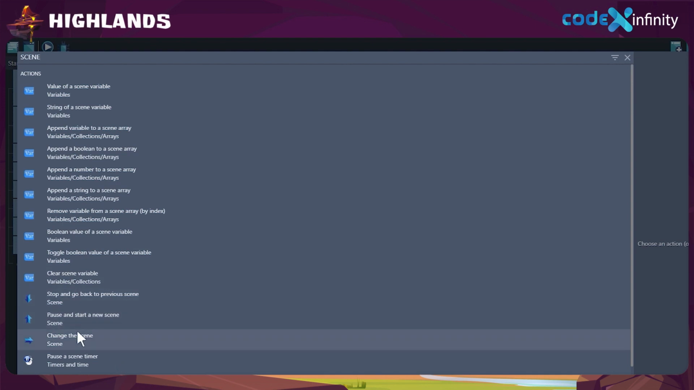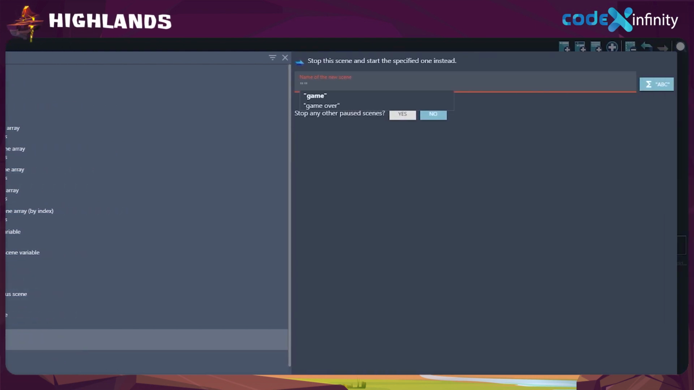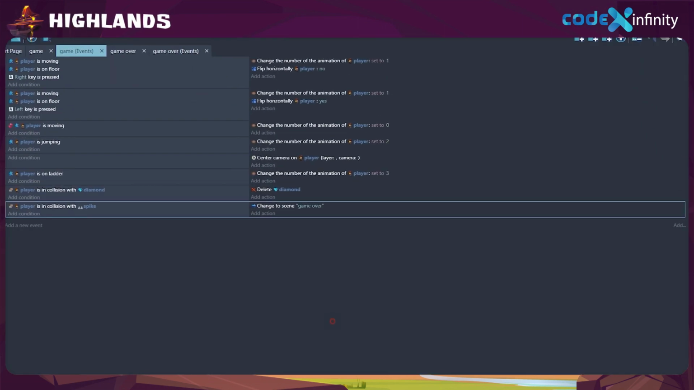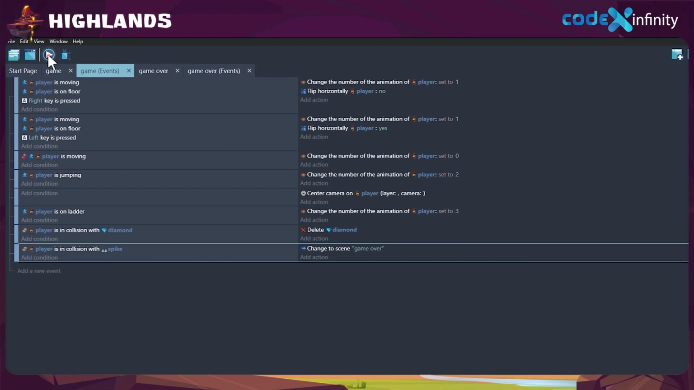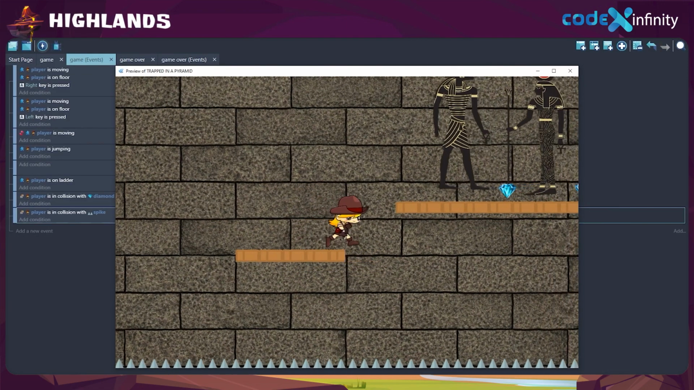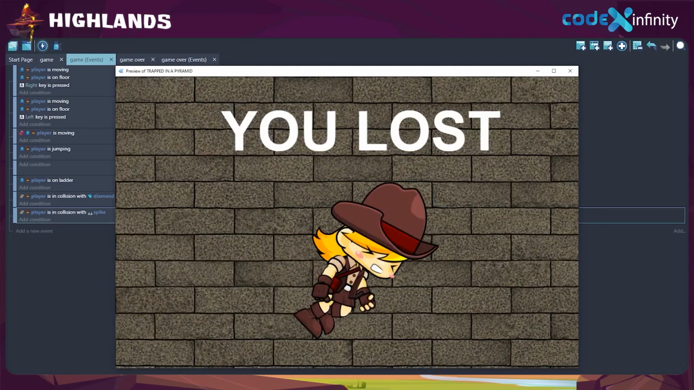Choose the change the scene option. At the right side, type or select the game over scene. Great. Now click OK. Shall we see a preview? OK. Click on the play button. I'm moving the player. Oh, when he falls on the spike, the game over scene appears. And the game shows you lost. Oh, poor player.